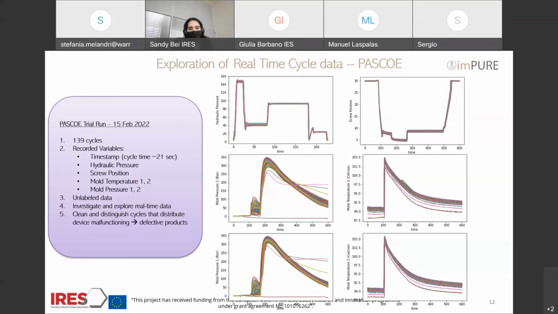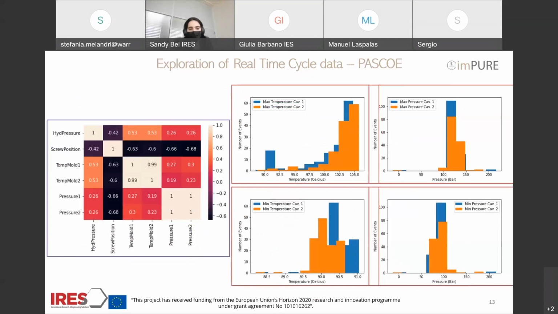Now let's move on to the analysis that we performed. Again, we extracted some correlations between all features. As you can see, the mold temperature for each cavity had a correlation of 0.99, which means that they are very highly correlated. And also the pressures between the two cavities are very highly correlated.